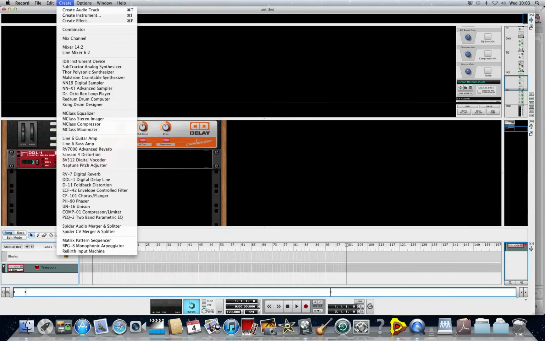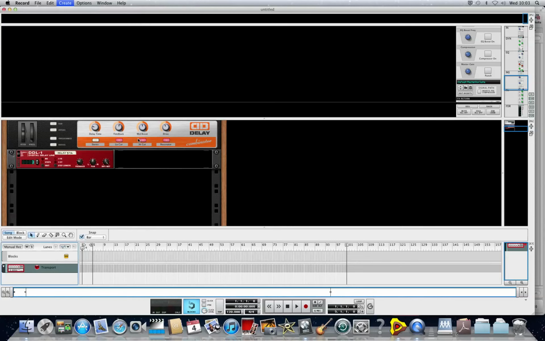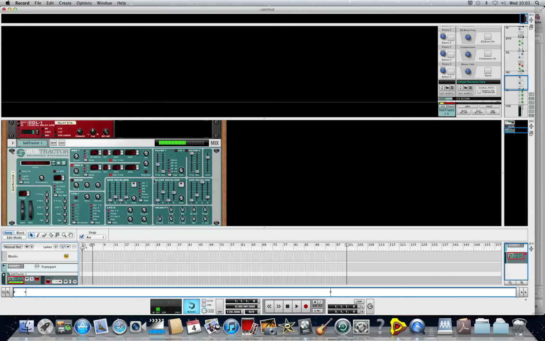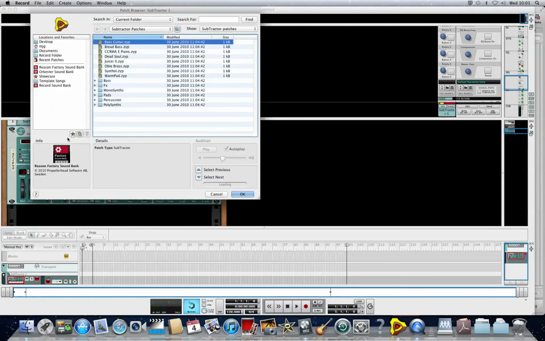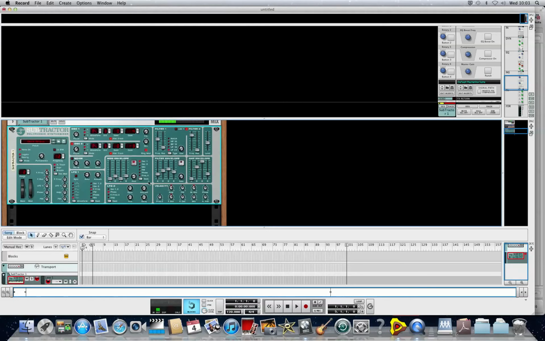What I'm going to do also, just to start, is create an instrument of some kind. I'll just go for something random, like let's do the Subtractor. So this is just a bass synth. So we have a synth playing through Reason, okay? I'm just showing you how to change sounds a little bit as well. We'll choose any sound. Let's choose that sound.